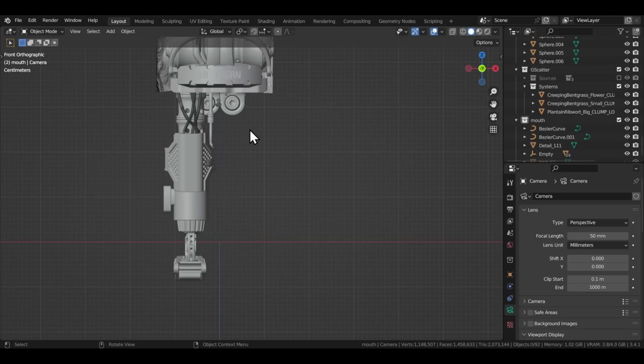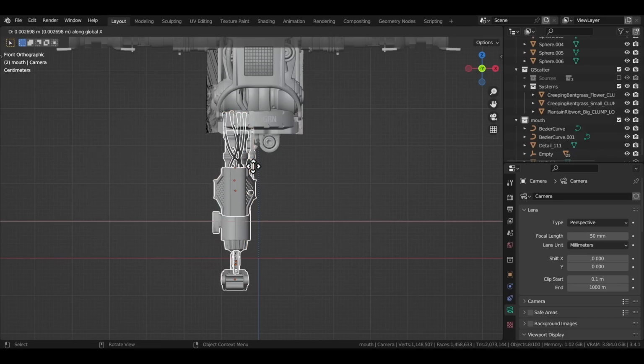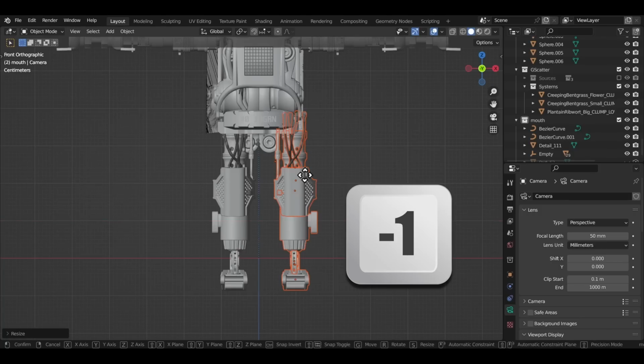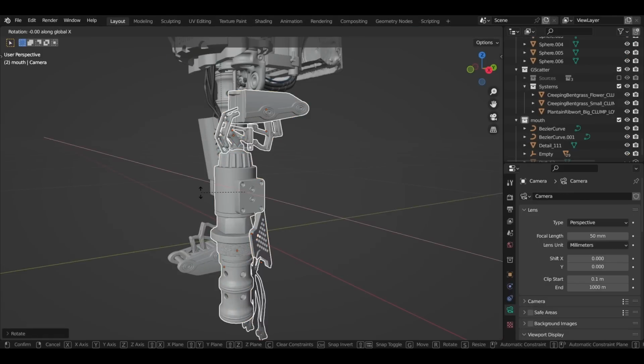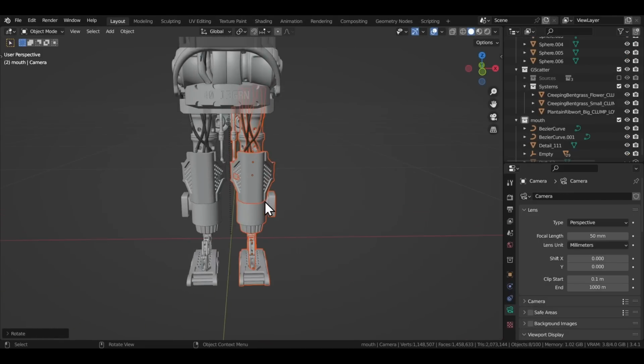How many times have you wanted to flip a particular thing in Blender? Like this robot leg I had, I wanted to duplicate it and then flip it. What I used to do was scale it on the x-axis, press -1 to flip it, and sometimes that would screw up the whole rotation, so you had to rotate it back 180 degrees, and it was a complete mess.